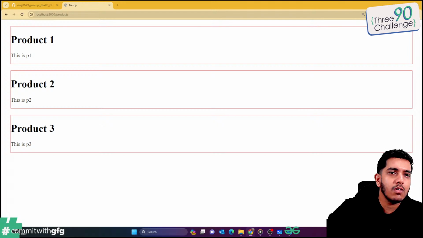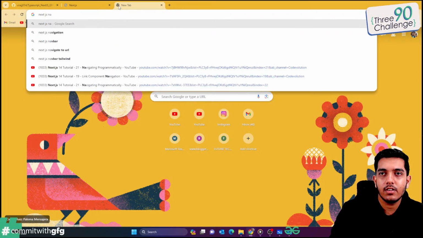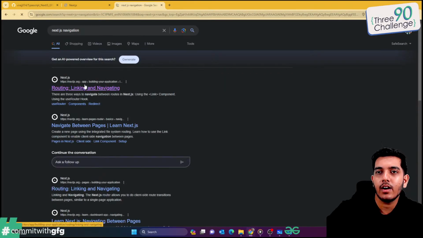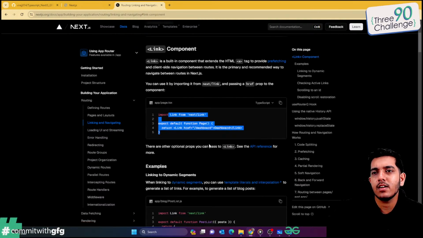Or else, just a second, let me do that for you. I'll explain this in short, how Next.js navigation really works. For that, we can search for Next.js navigation. You can go to the official website and you can see we have link tags. Either you can use the link tag or you can use the router hook. So let's follow this basic approach of the link tag.